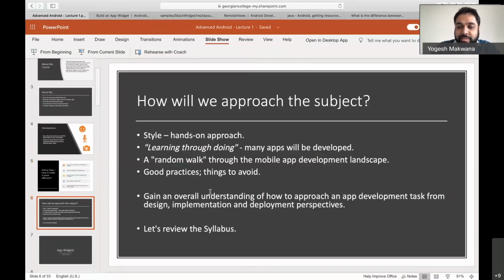So how will we approach this subject of advanced Android development? Those of you who attended the lecture last semester, we are going to continue doing the same. It will be very hands-on. So I won't be lecturing abstract topics at you and expect you to remember and use it when needed. Instead, we'll create apps and we'll apply new topics as we do that. The philosophy, I call it learning through doing. So everything that you need to learn, you will practice, and sometimes you'll do it more than once.